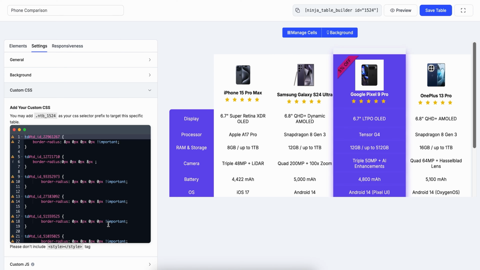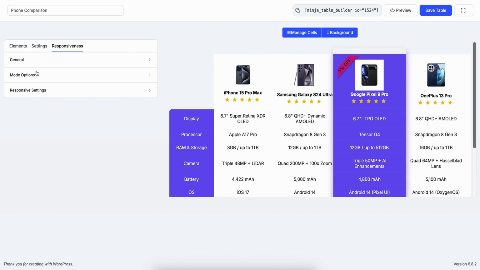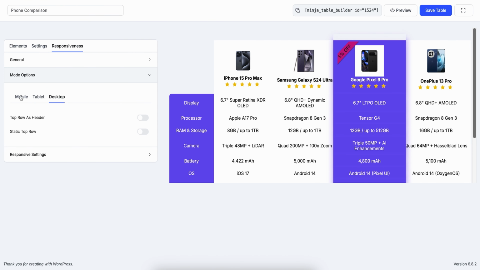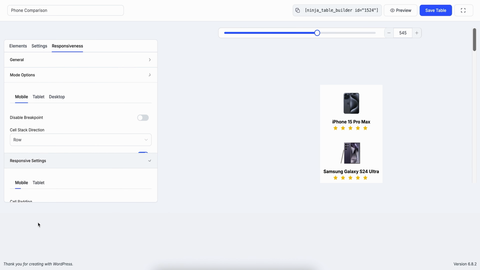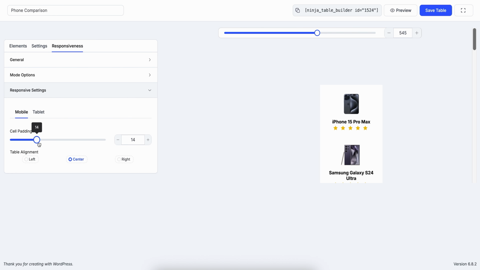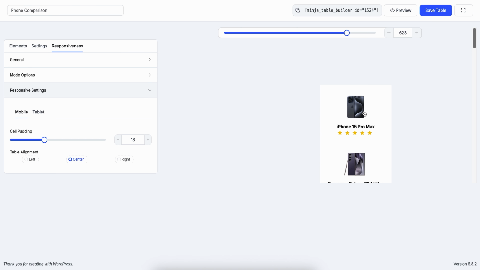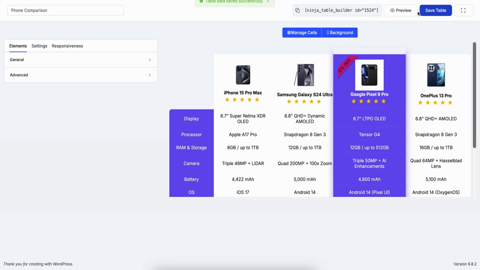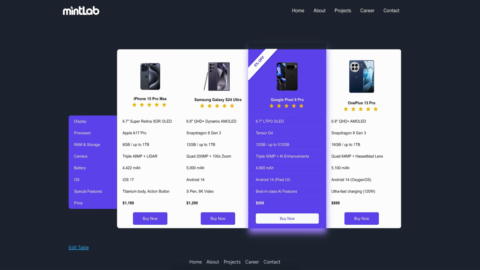Remember, your table should look great on all devices, and thankfully, Ninja Tables is fully responsive by default. Still, you can easily customize mobile and tablet views as needed. So for example, I'll adjust the cell padding and alignment for mobile. Here you go, it's simple. And that's it. Our first drag and drop table is now fully customized. So let's save and preview. Well, my table is now easy to read.